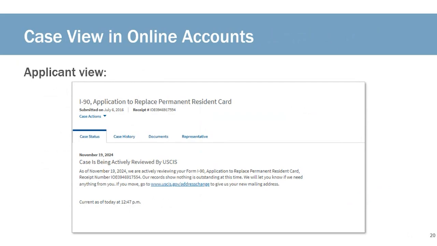All right, so is that all for this particular scenario? Isn't that enough? That was a lot. So let me show you the view in both the applicant and the representative account when this is all finished.